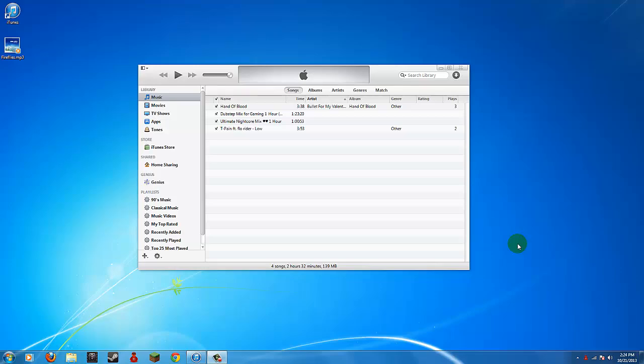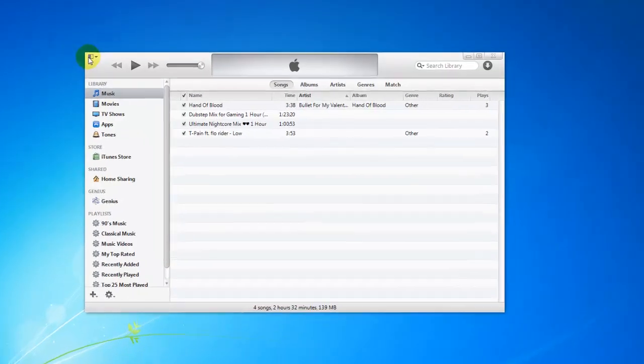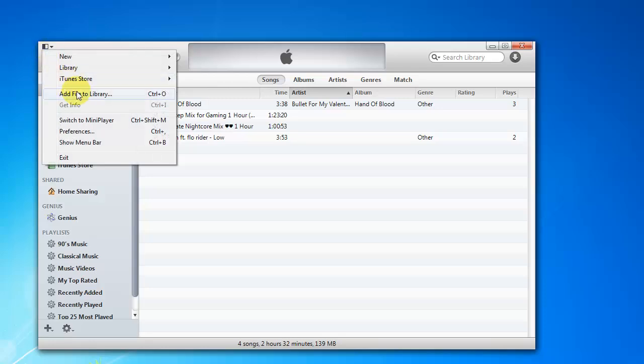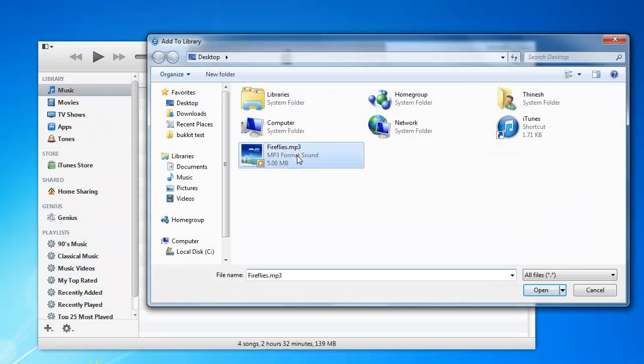Next, make sure the song you want to make into a ringtone is in your library. If it's not, click the menu icon, click Add File to Library, and choose your song.